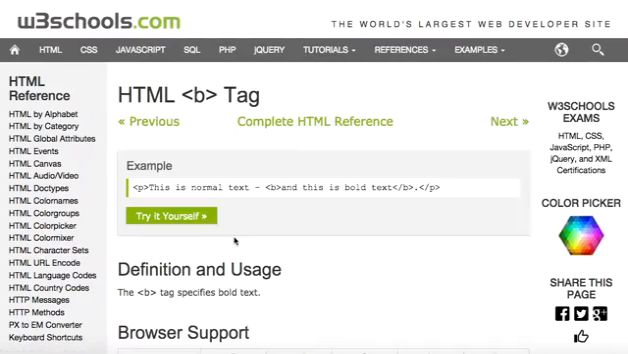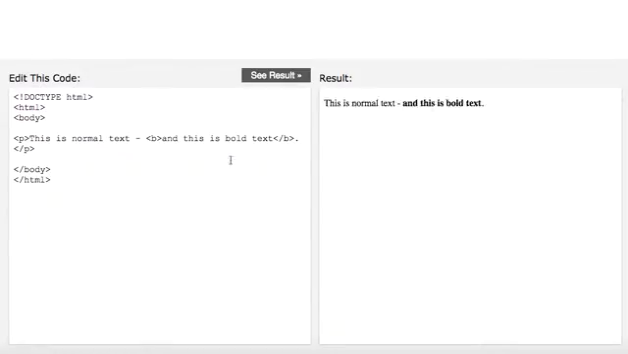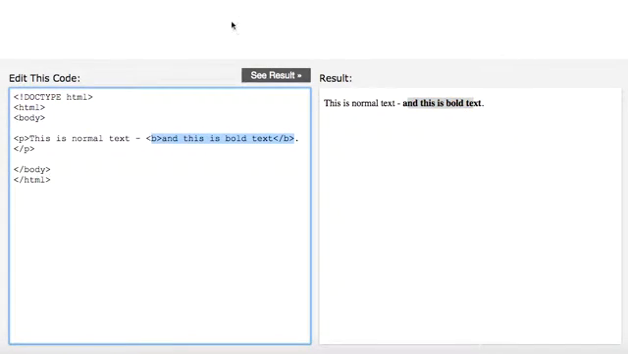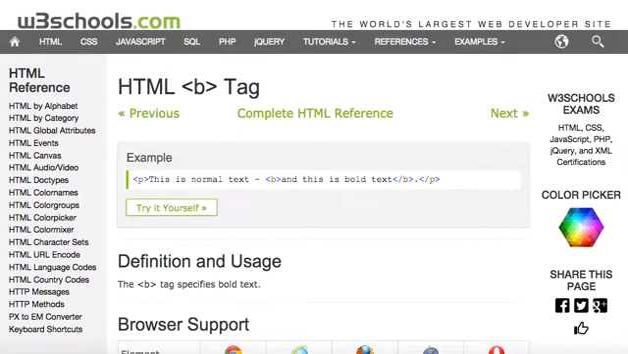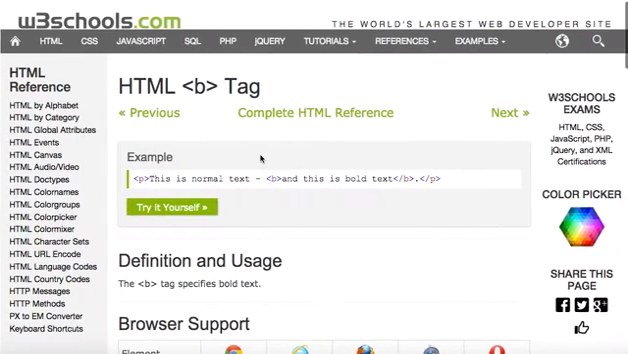B defines bold text. So this part is bold because it's wrapped in the B element. Okay. What else?